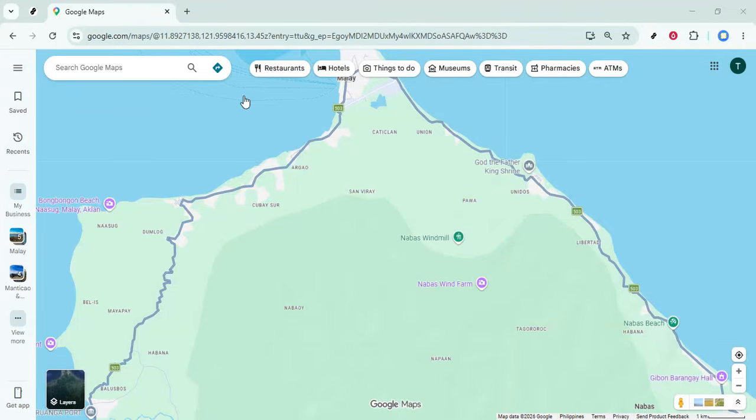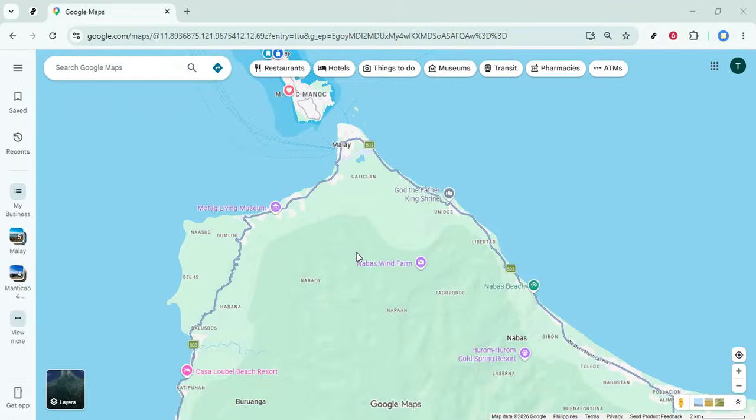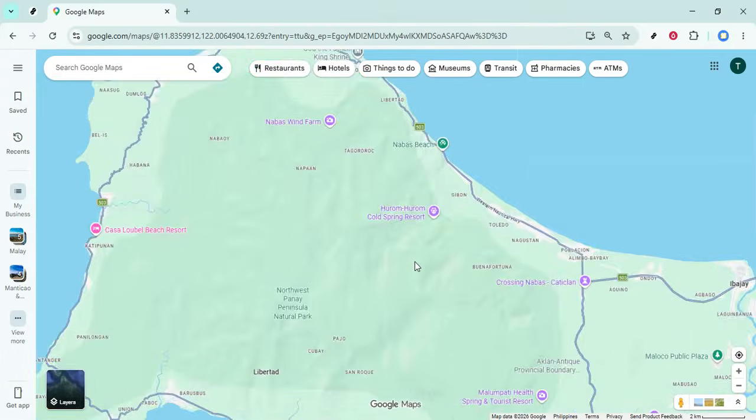In this quick guide, you'll learn how to edit a location name on Google Maps. Whether you've come across a misspelled location name or you need to update a name for accuracy, this tutorial will show you the steps to make those changes effectively.